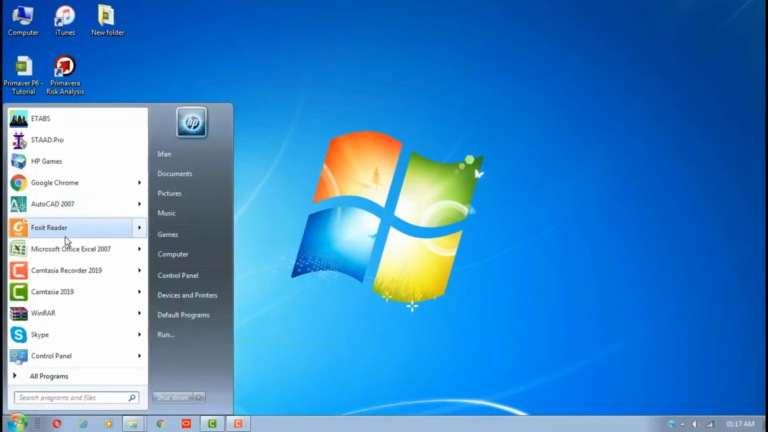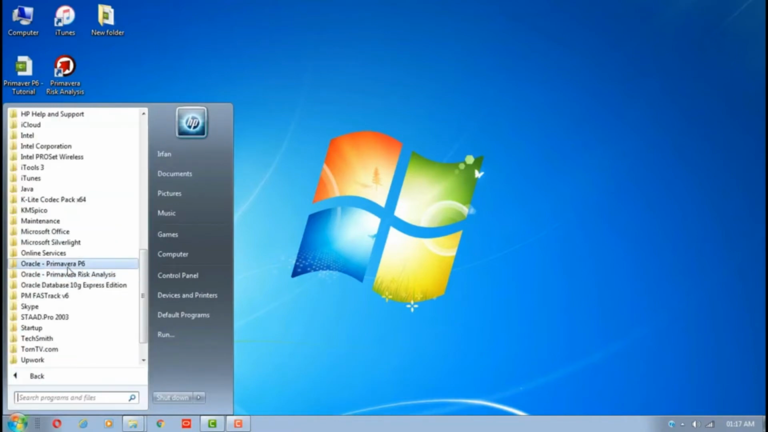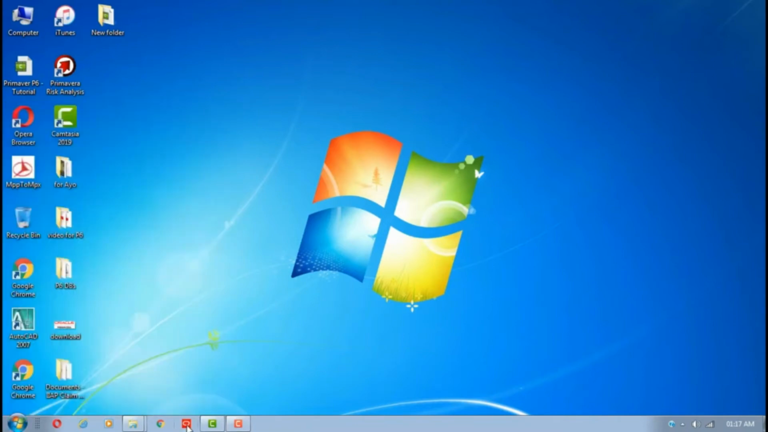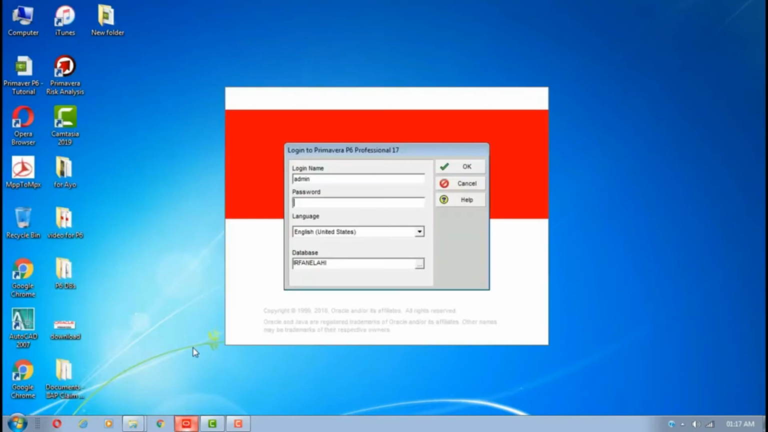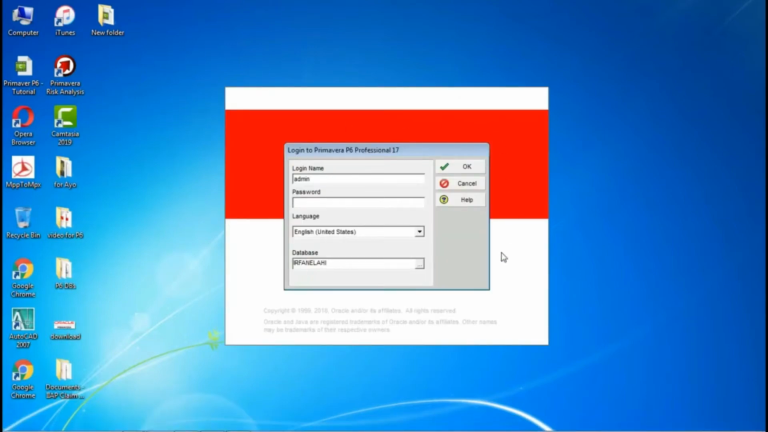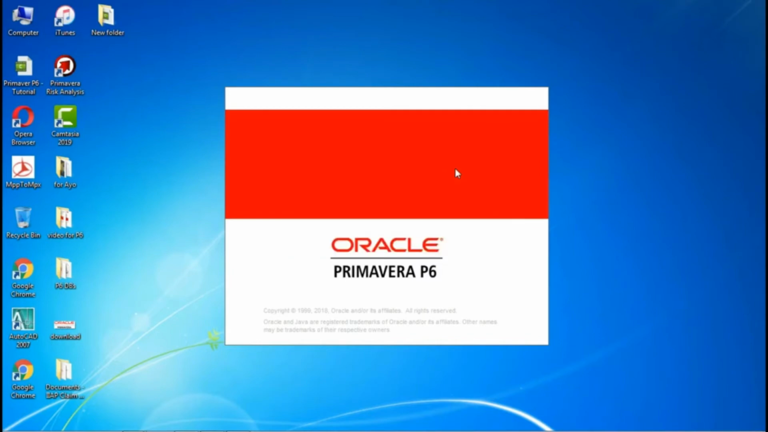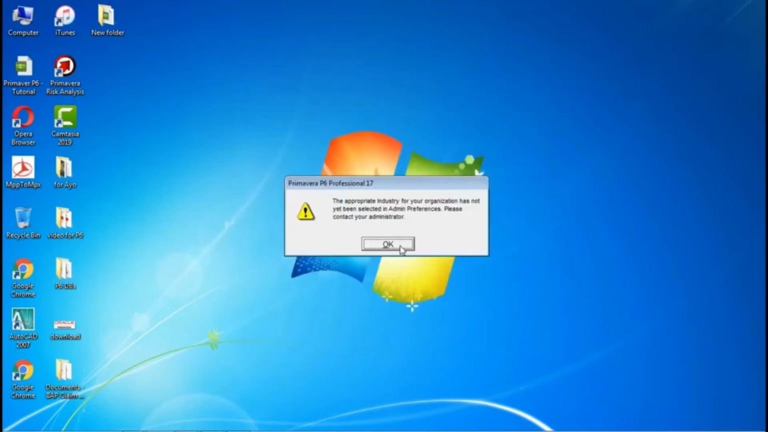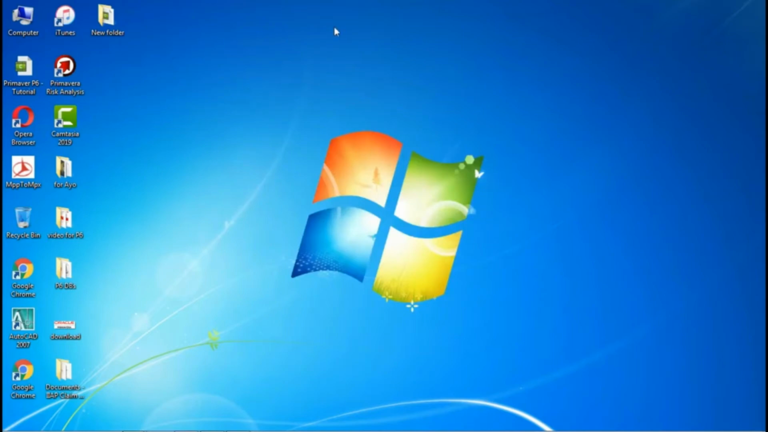You can go to the start menu and find the P6 folder. Here you can see the P6 icon. The other way is to go to the taskbar and see the P6 icon. Simply click on that and you will find this window. Here you will have to enter the password. The password should be memorized and it should be the same which you have saved in the configuration of the P6. So after entering the password, a window will appear.